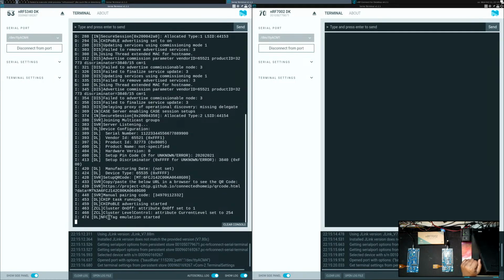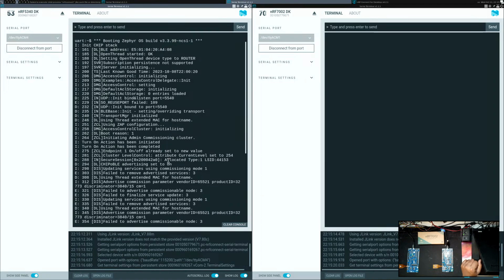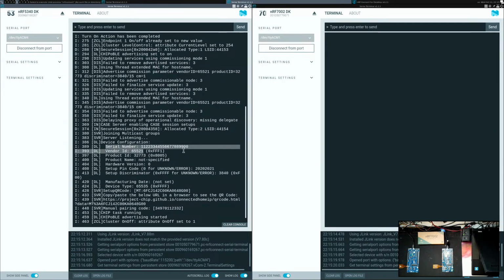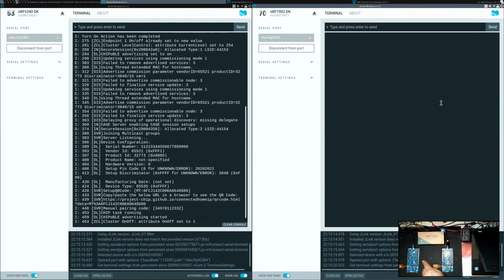After we did this, it says NFC tag emulator, and it's got the Bluetooth starting. Everything is started, and it also gives us different parameters. For example, it gives us all of this information. This is the device information, this is your serial number, the vendor ID. Of course, it's part of the code that we've already downloaded. I'm going to now connect to the 7002DK and let's get started. So I'm just going to press the reset button over here.